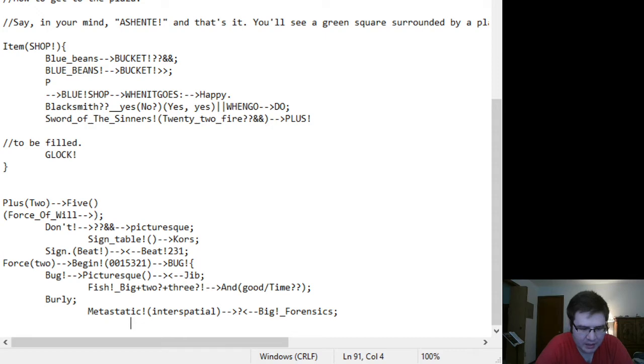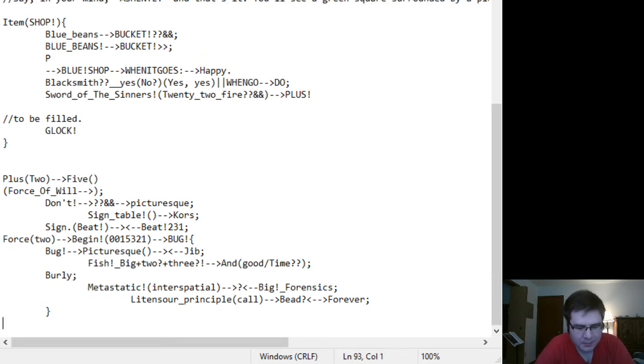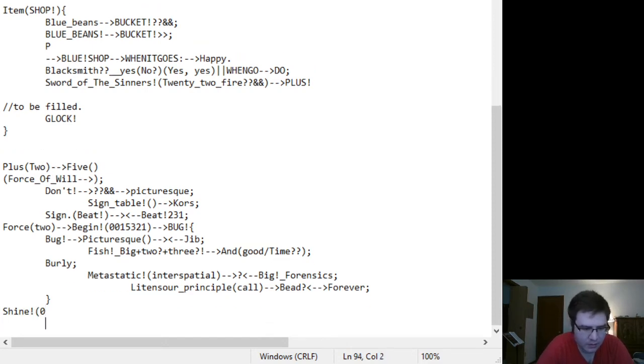Okay. Now I gotta connect this to the Lighthouse. Lighthouse principal call, bead, forever. Metastatic Lighthouse principal. Alright, yep, that ends that. And now I'm going to do shine. I'm basically designing how this lighthouse shines now.